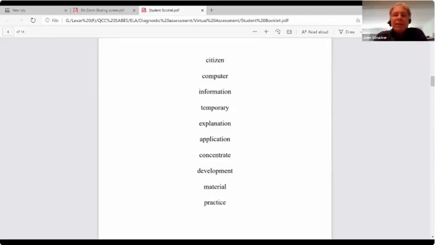Citizen, computer, information, temporary, explanation, application, concentration, concentrate. Good. Development, material, practice. Okay, great. I like what you did with those words.